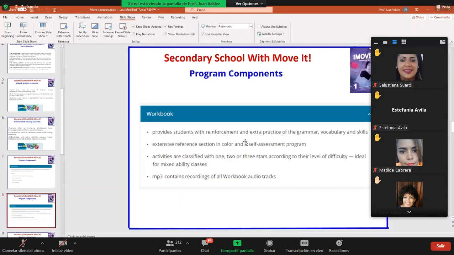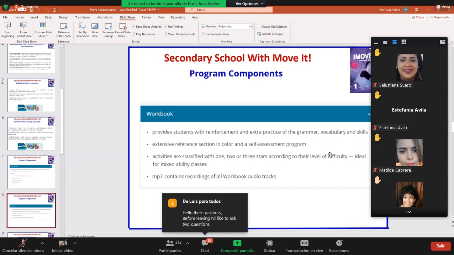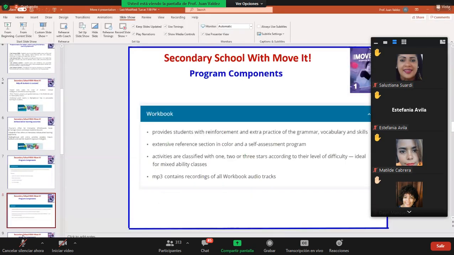The workbook provides students with reinforcement and extra practice of the grammar, vocabulary, and skills, an extensive reference section in color, and a self-assessment program that students can use to evaluate themselves. Activities are classified in 1, 2, or 3 stars according to their level of difficulty. So if you have a student that is behind or not very advanced, you can give that student a 1-star homework. It is the same homework, but you can assign specific students specific homework based on their level of competence. And we have all the MP3 that contains the recordings of all the workbook tracks.